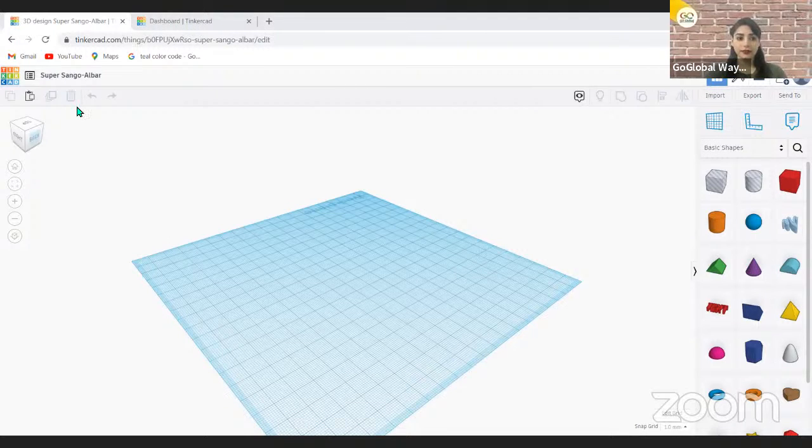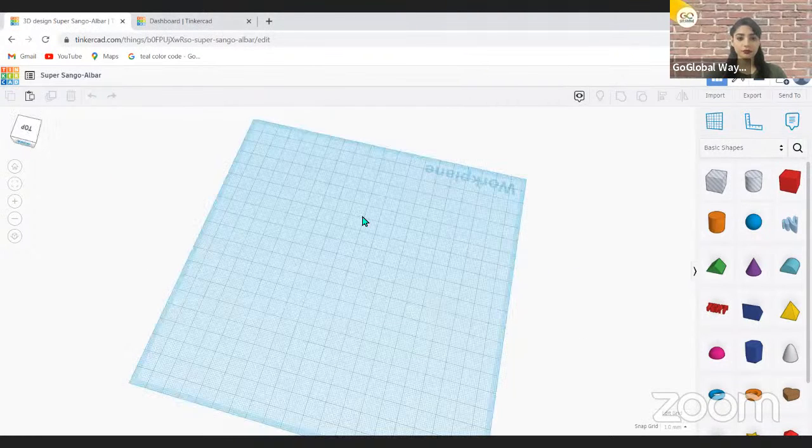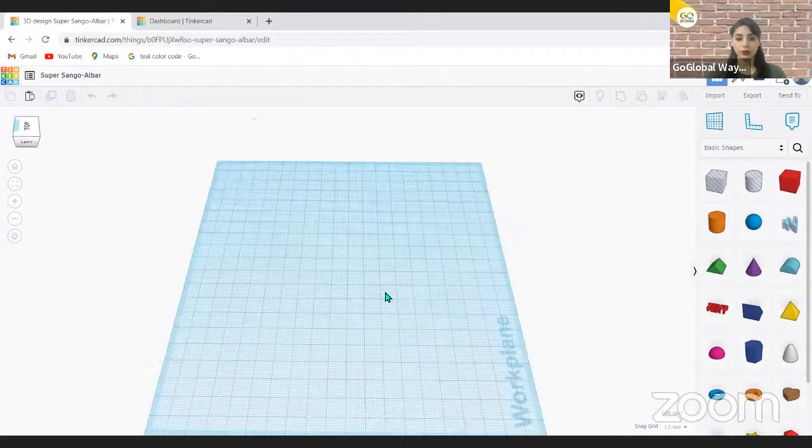I first move my block like this, and I will take this cone here. Now after taking the cone design, just wait a while. After taking this cone design, we have to see how it looks. I have two cone designs over here.